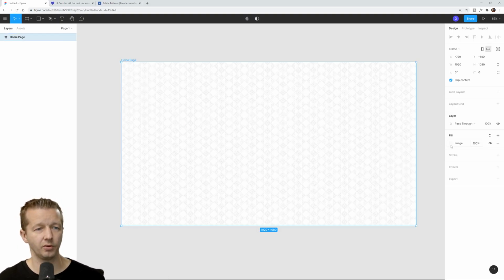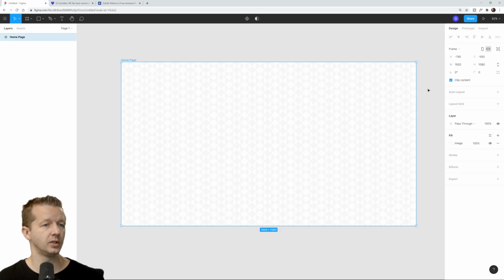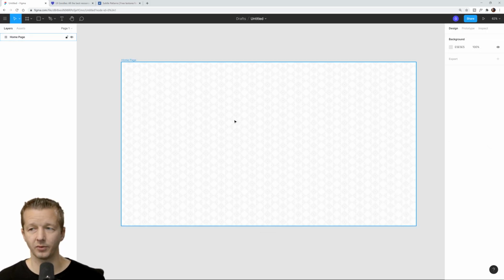Of course, you saw some other options there. You could change the exposure, contrast, saturation. So that's really cool as well. I'm happy with what it looks like right here.